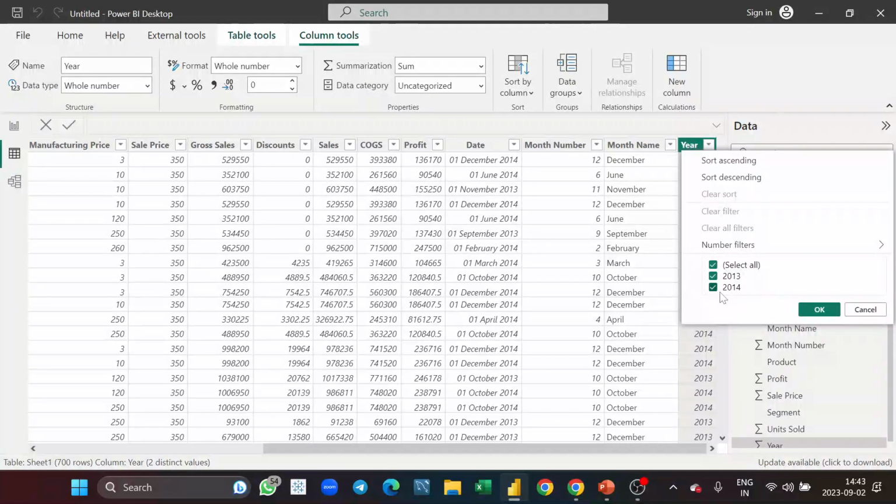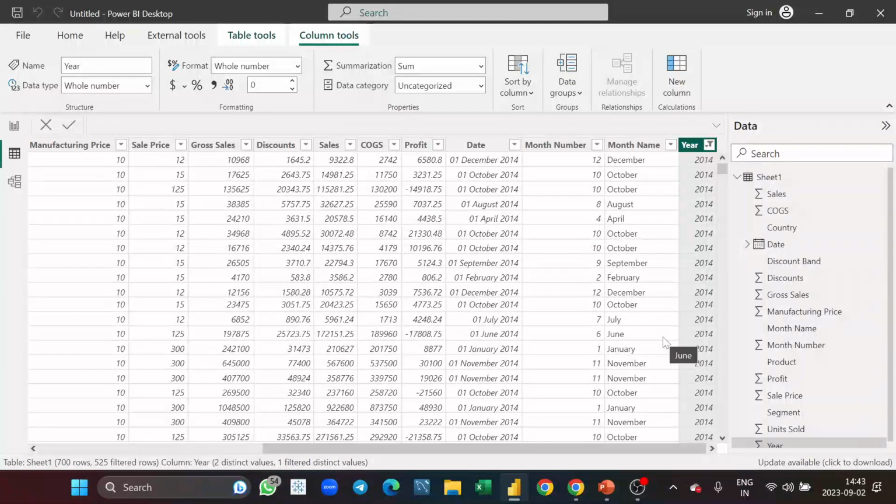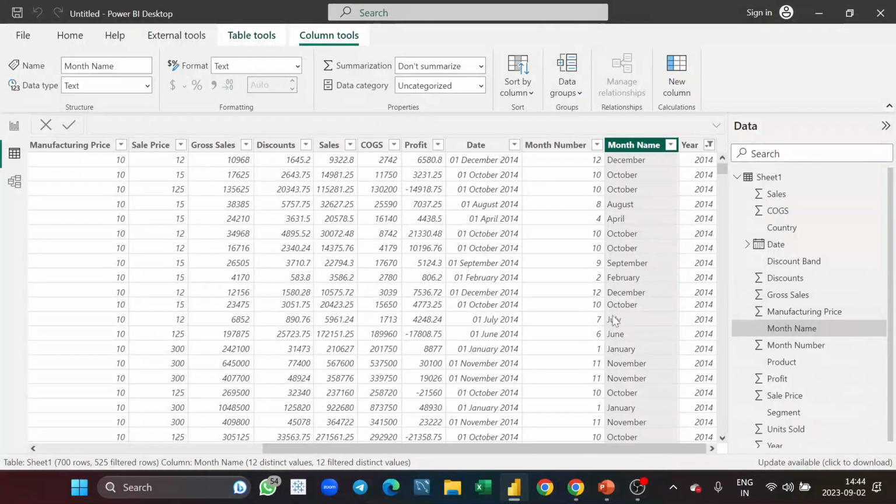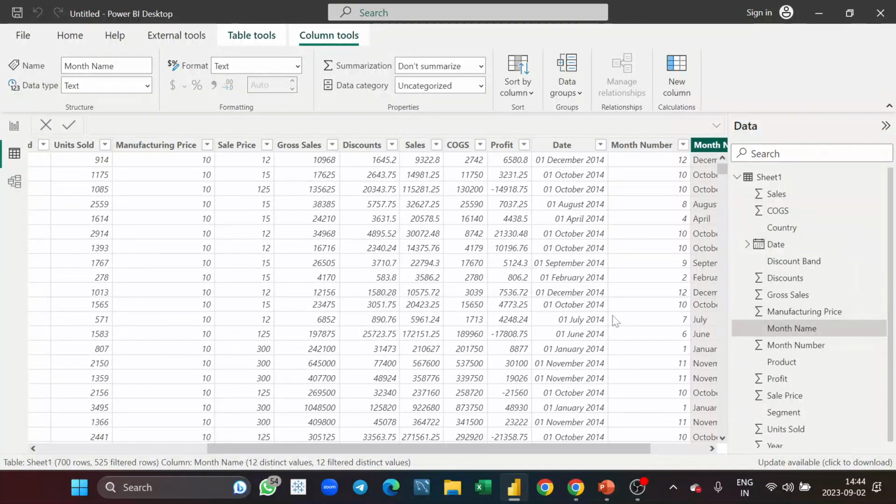Now if I want to see only 2014, I will untick 2013 and click on OK. Now I am shown the data of 2014. If I click on month name, I can see that the data runs from April till December. Like that, you can understand your data.